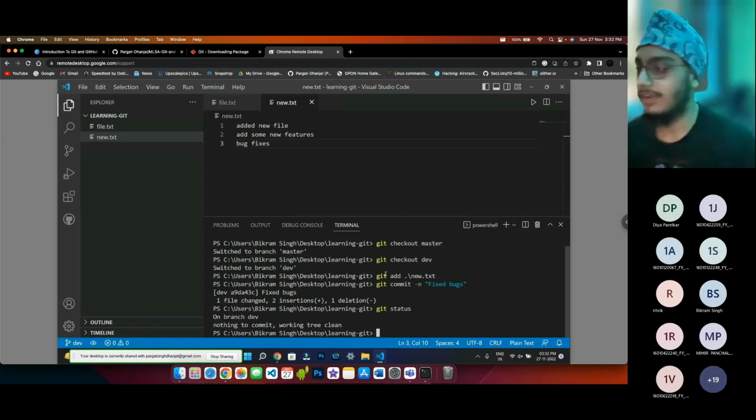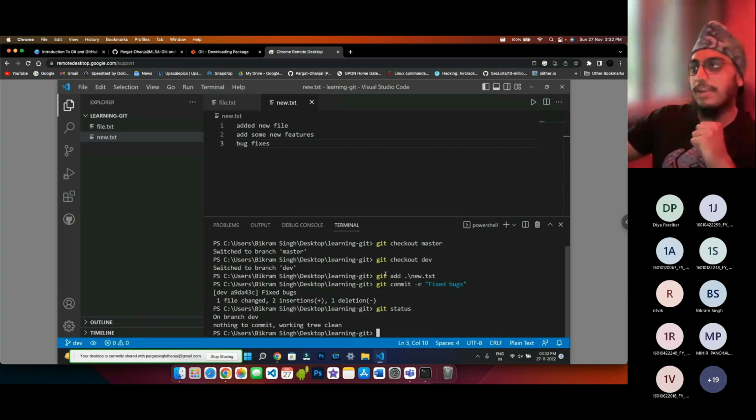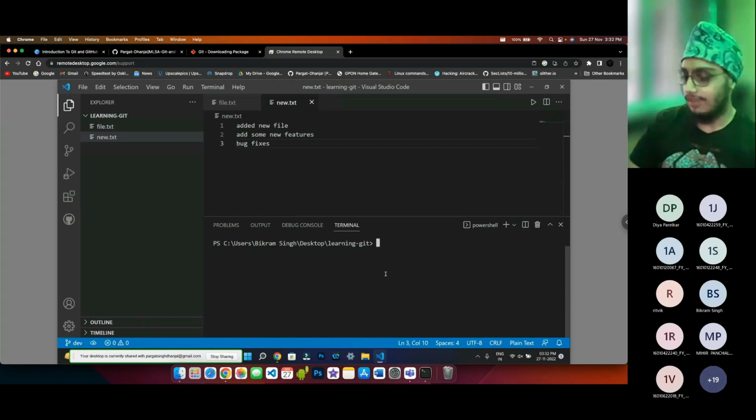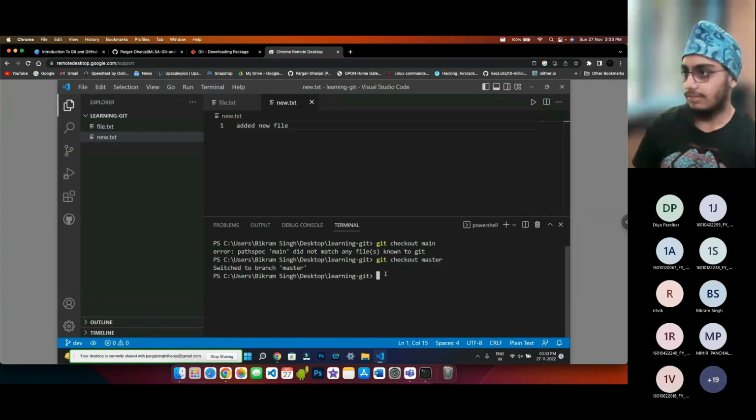And yeah, I'm on the dev branch. Now, how to merge two branches? For example, if I want to merge my dev branch into my main branch, for that I need to be on my main branch, and then only I can merge the dev branch. So how can you get back to the main branch? We'll use the checkout command. So git checkout main, correct? Oh, sorry, it's master. Master, and press enter. And now I've switched back to the master branch.